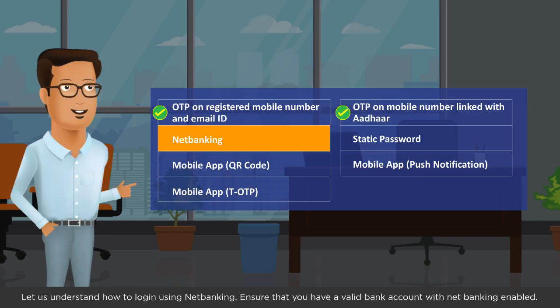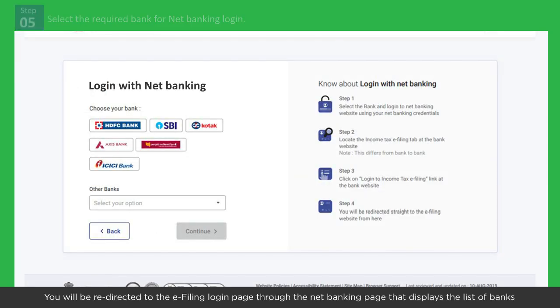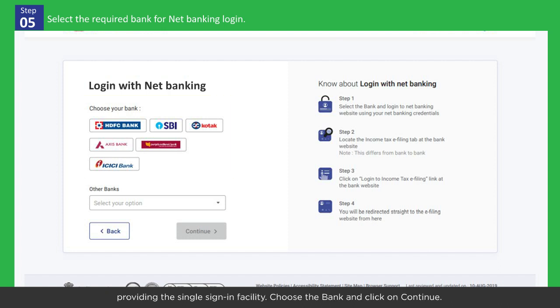Let us understand how to log in using net banking. Ensure that you have a valid bank account with net banking enabled. Choose the net banking option under Other ways to access your account. You will be redirected to the e-filing login page through the net banking page that displays the list of banks providing the single sign-in facility. Choose the bank and click on Continue.